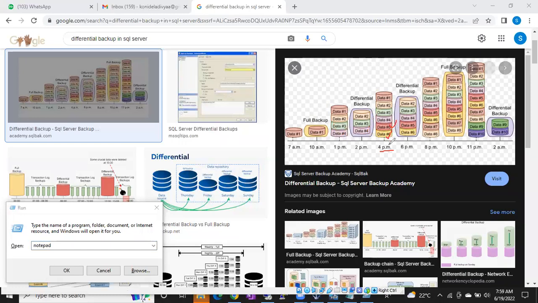Now when you initiate the differential backup at 6 p.m., means 4 to 6, 2 hours. In these 2 hours, how many changes are there generally? 2 only, right? Fifth and sixth record is added. So 2 changes. But when you take the differential backup at 6 p.m., it took the backup of almost 5 records. 2, 3, 4, 5, 6. Why?